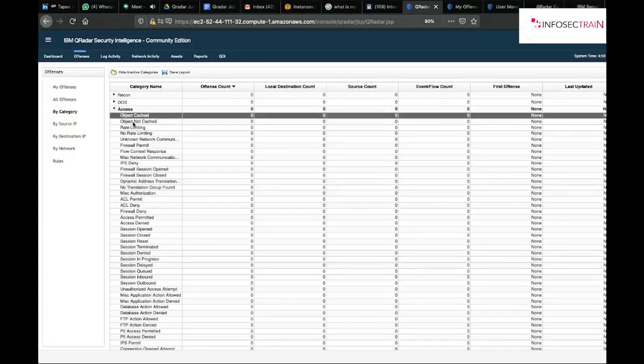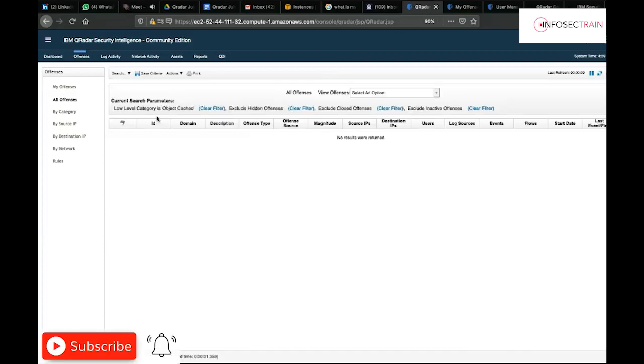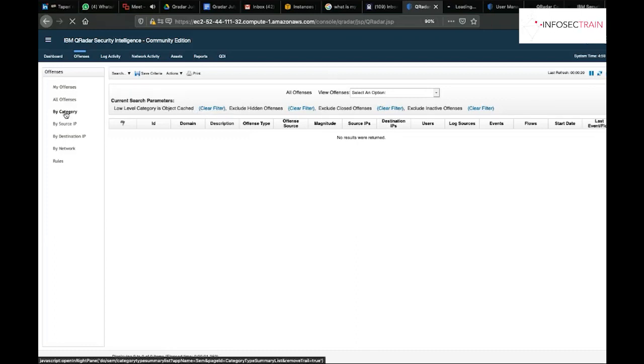And then if you see object cached, but you don't know what this actually means, you double click on it, you'll see more details. It will take you to all offenses and then put it into the filter: low level categories, object cache. Of course, you don't have anything, so you will not see anything. But then you can also go to rules and search for object cached, and I believe you should find a particular rule. Okay, let's go back to the categories.